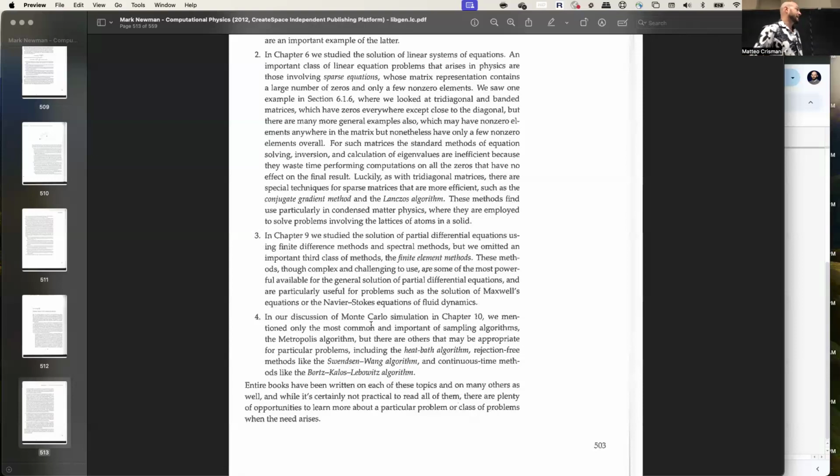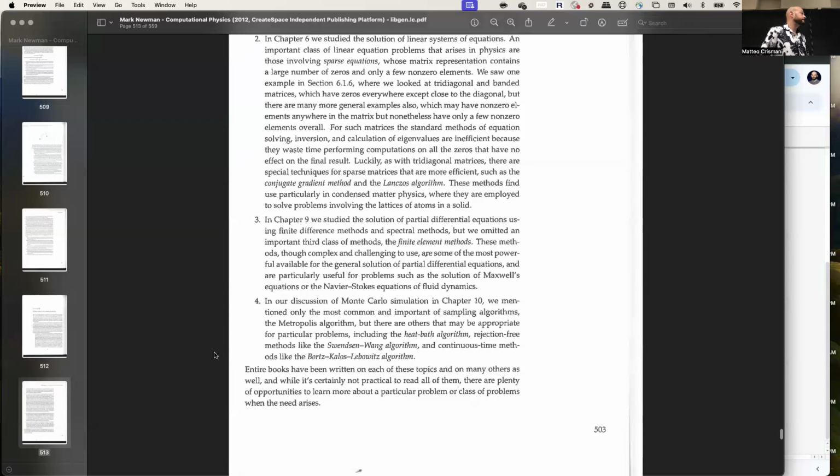And then finally, we never got to it, but these are really cool. Monte Carlo simulations, they're essentially a way of measuring things statistically as opposed to modeling every single particle, right?